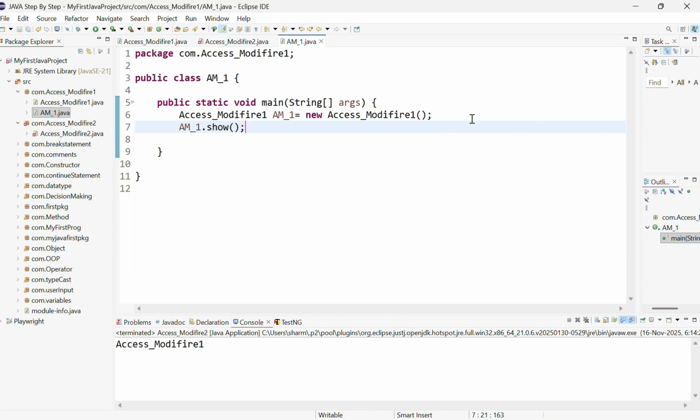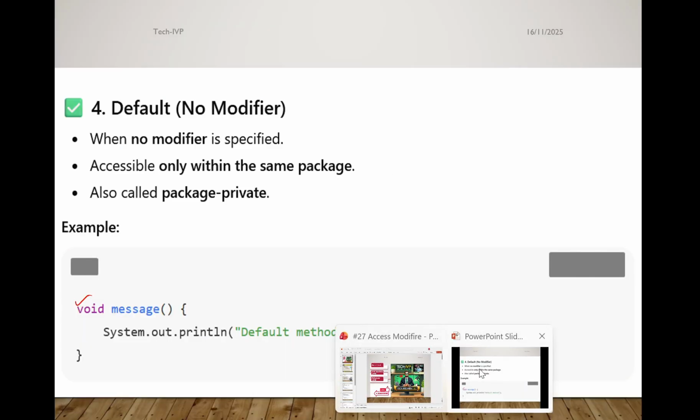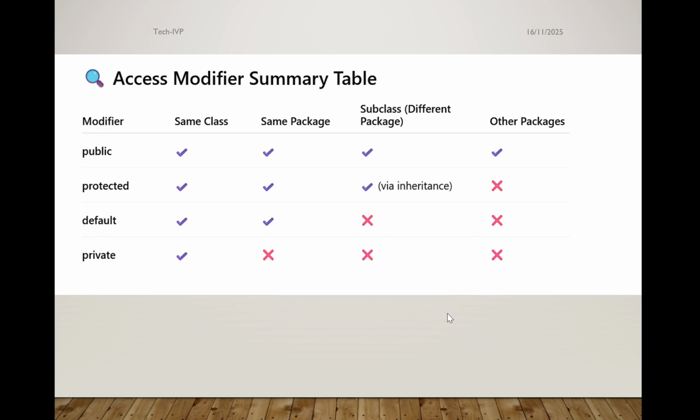I hope you are getting an understanding of how access modifiers work. Public can be accessible anywhere: in the same class, in the same package, in a different class, in a different package, in another package. Protected is accessible in the same class and the same package, and through inheritance in subclasses only, not in another package. Default can be accessible only in the same class and the same package, and private only in the same class.